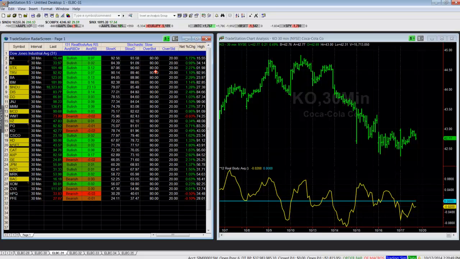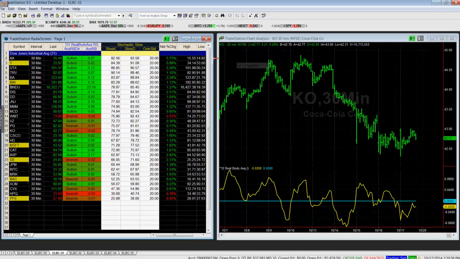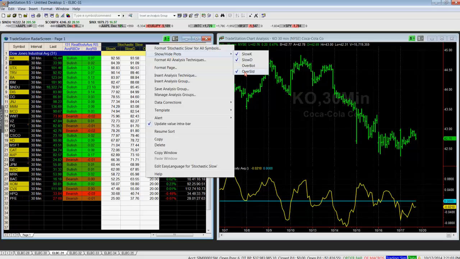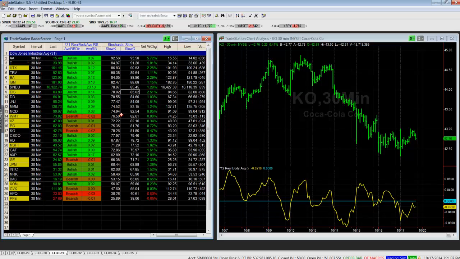Also, if there are columns that you don't need in Radar Screen, you can right-click on the column heading and remove certain plots. So if I didn't want the overbought or the oversold columns, which are typically used for charting, not for Radar Screen anyway, I can remove those extra plots.